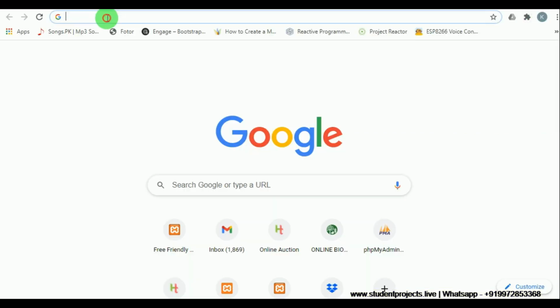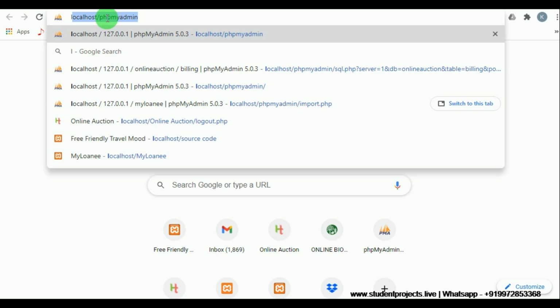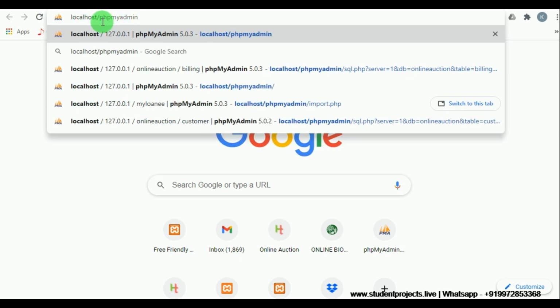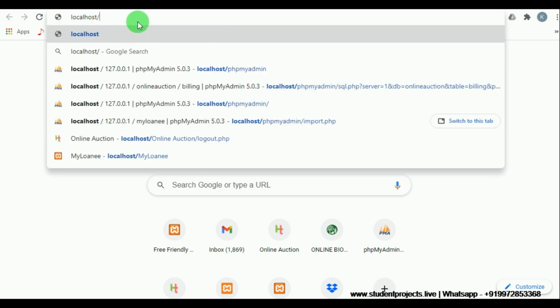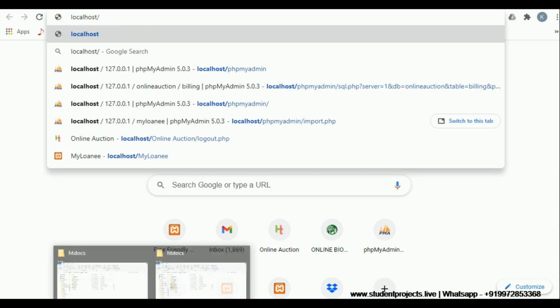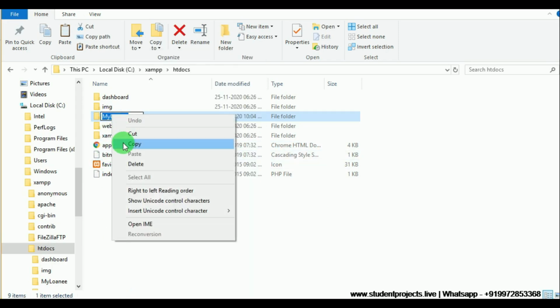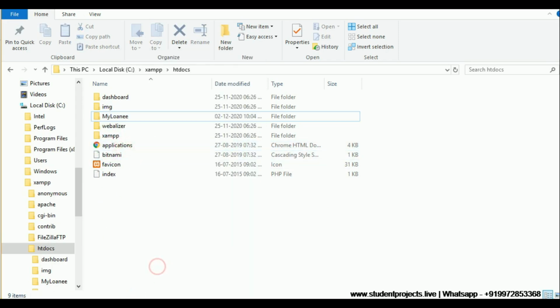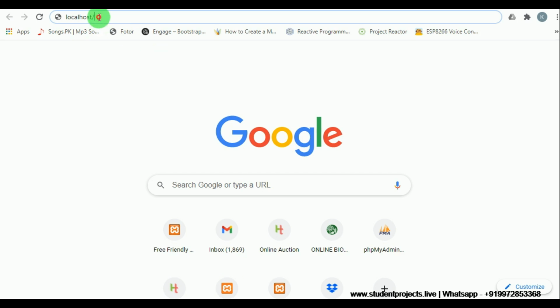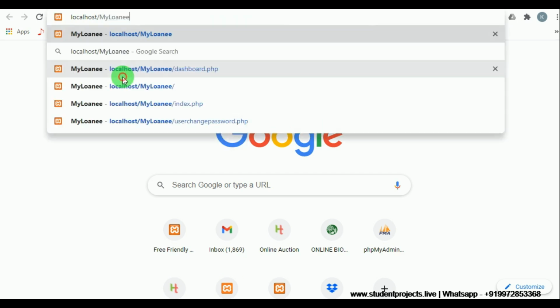Now open a browser and type localhost, and here you must type the name of the folder of your project. So what is the name? Here it is MyLoan. So copy this folder name. Whatever name is here, that is what you must type in your browser. So let's paste this, localhost/MyLoan, and now you can see the project.